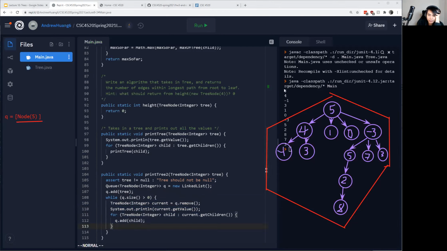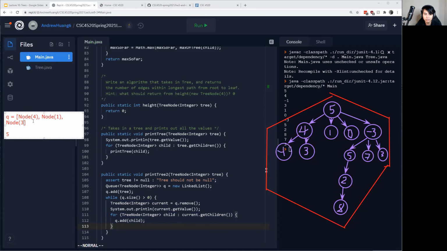So doing that in order means that we first pop out the 5. The tree here gets removed from the queue. And then we're going to print out the value, which is 5. And then we're going to add all of its children. So we'll add the node with 4 in it, which was its first child, the node with 1 in it afterwards, and then the node with 0 in it, and then the node with -3 in it, right?